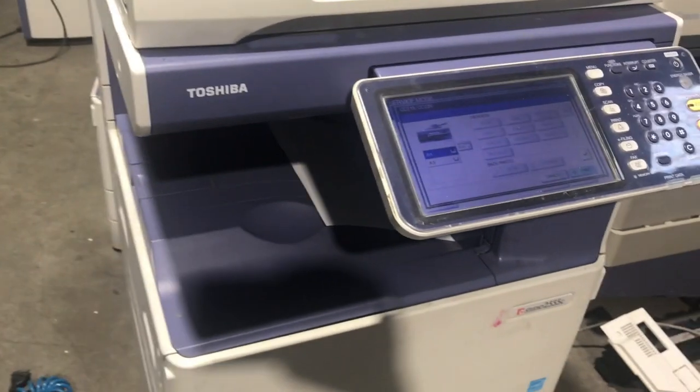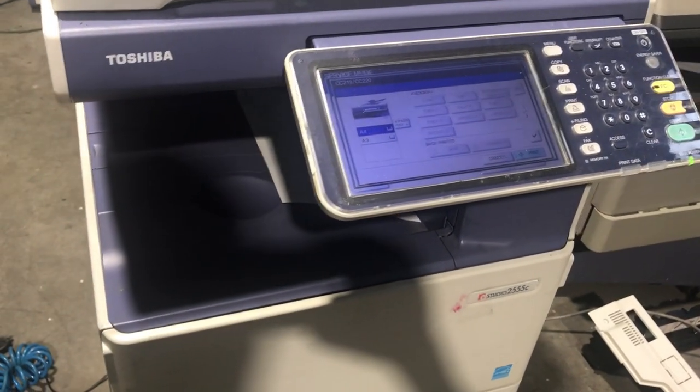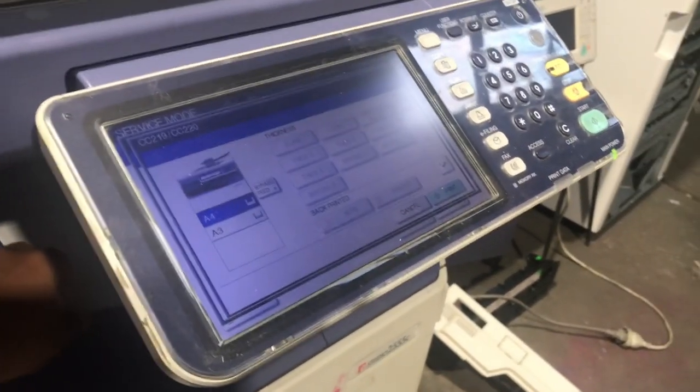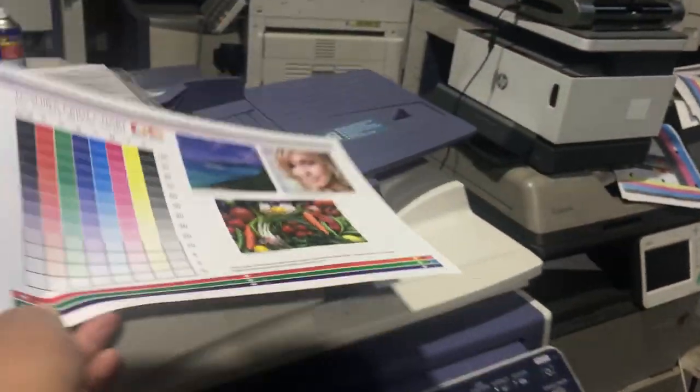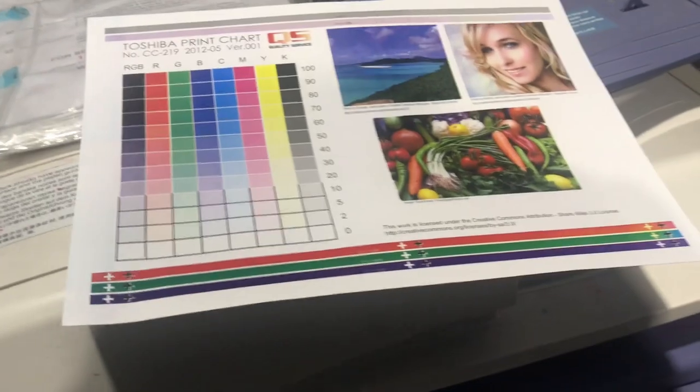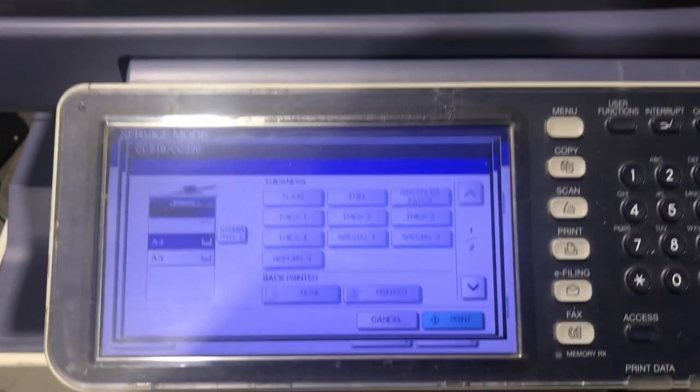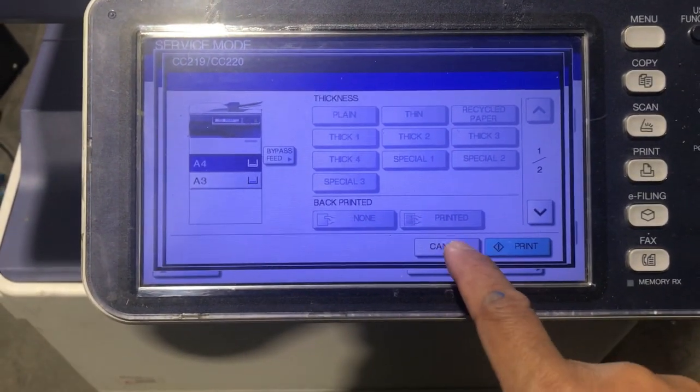Here we go, guys. It prints already. Let's check. There we go. All colors are showing here. So if one of the colors is not printing fine, then focus on which color is not printing fine.